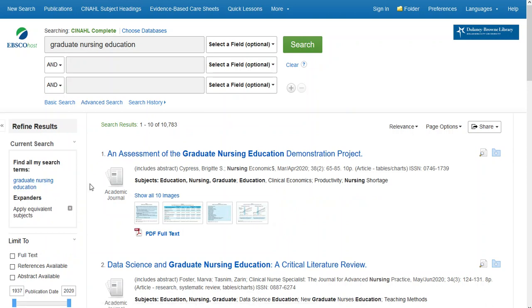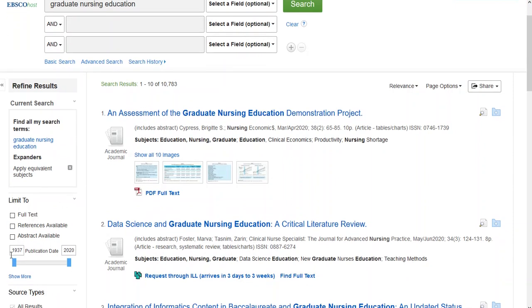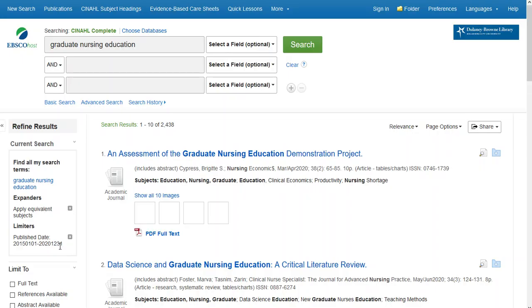I want to show you two limits today. They're the most important. The first is on this first page. I can limit by year. The first article in this list was published in 1937. A lot's changed since then. Let's make it 2015 to the present. So I'll type in 2015 and hit enter, and it will research. Now I only have 2,438 articles.